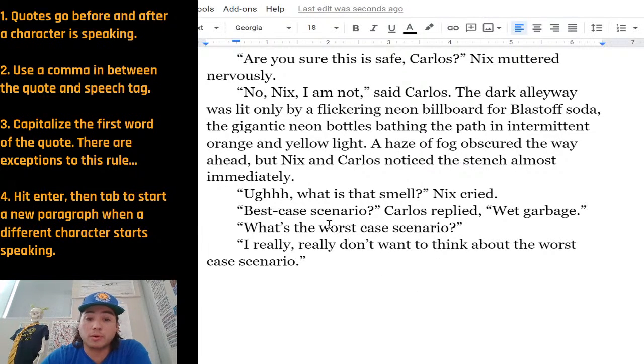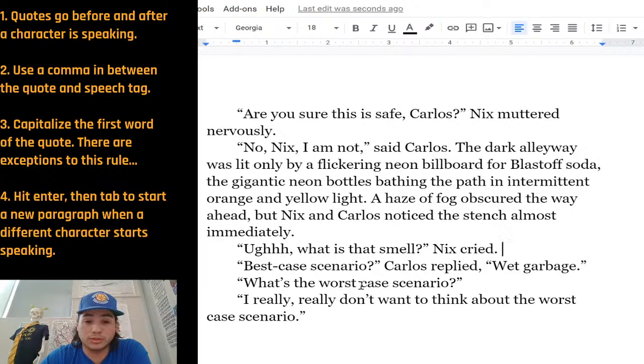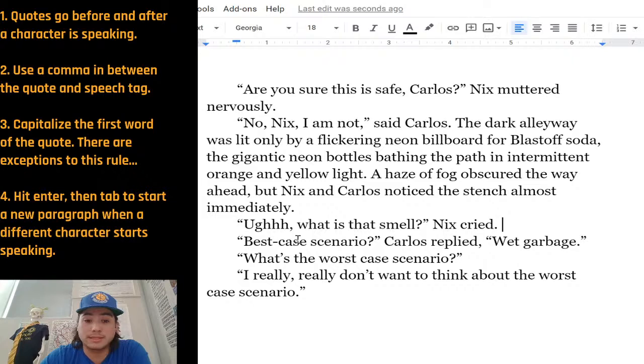And if we're hitting enter and hitting tab, although my Google Docs is smart and it'll figure out how you're trying to format it, and sometimes it'll tab it for you like it's been doing. If you're using enter and tab, we can clearly see, oh, new paragraph, new line, that means there's a new character speaking. And it must be Nix because there's no one else in the scene. And if it was a new person being introduced to the scene, there would be a speech tag to let us know. Okay?